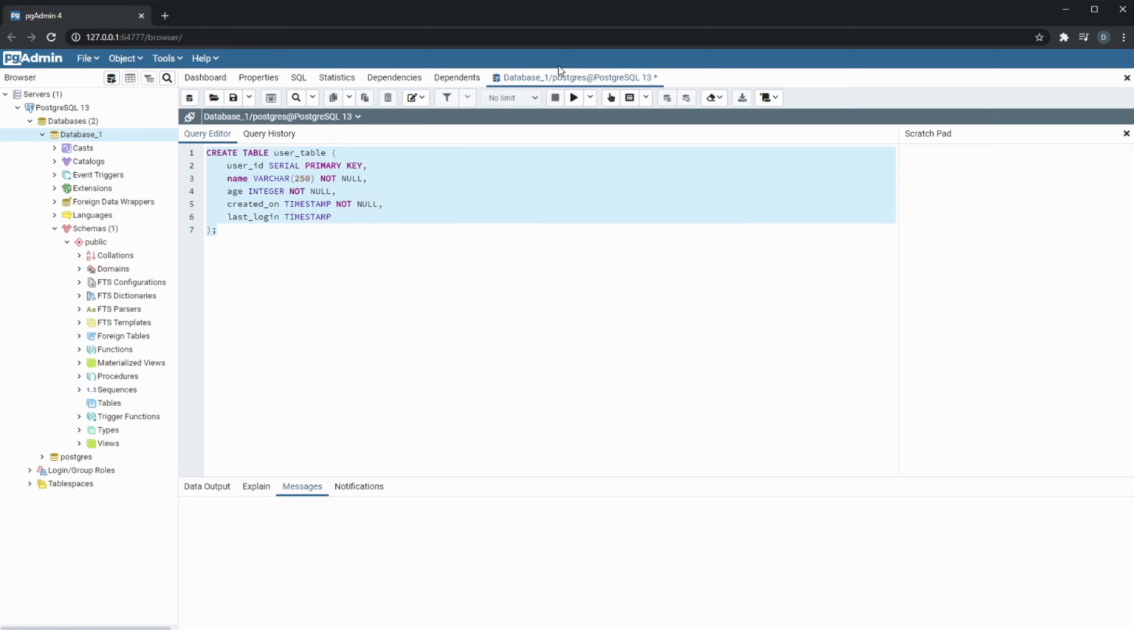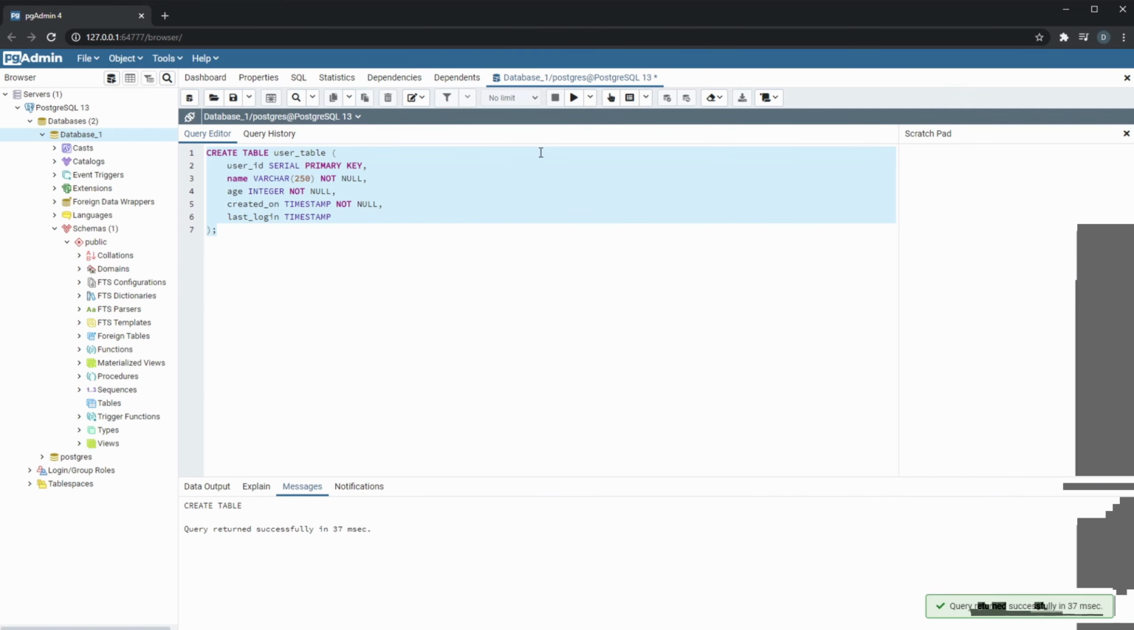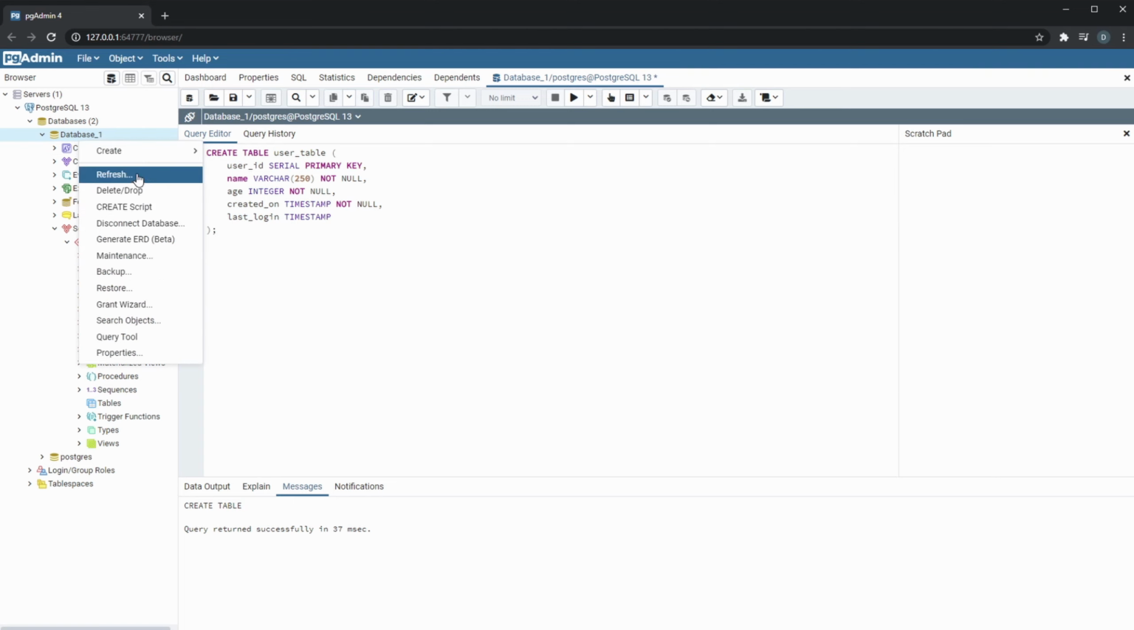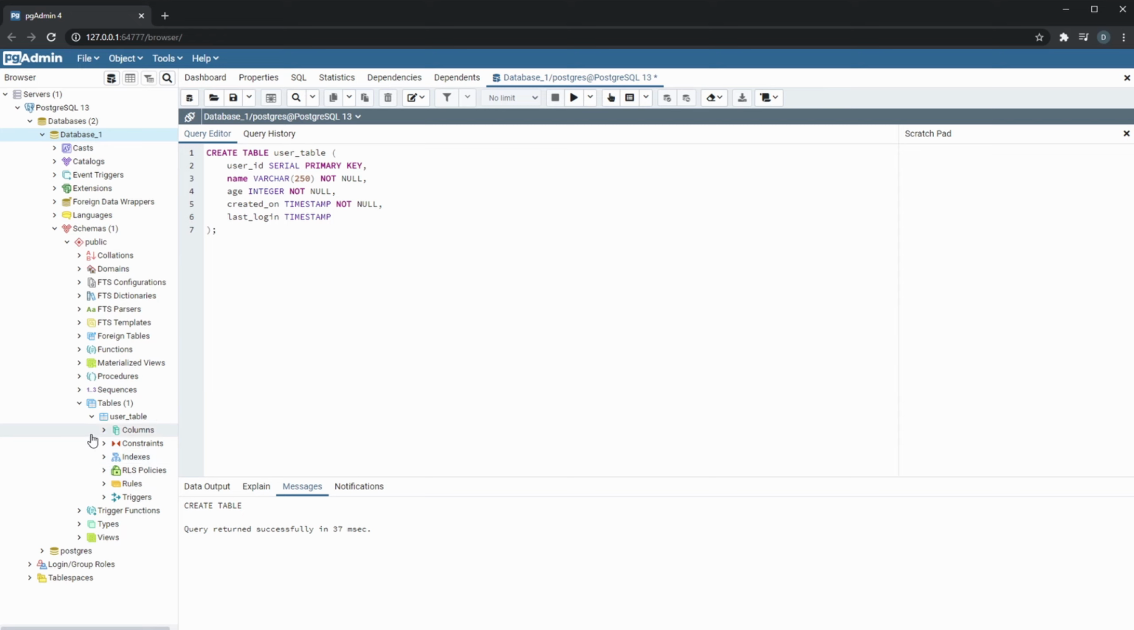I would mark all the area and press execute. And as you can see, we get CREATE TABLE. And now if we right click on the database and click refresh, we can now see under tables, we have a user table which contains some columns.